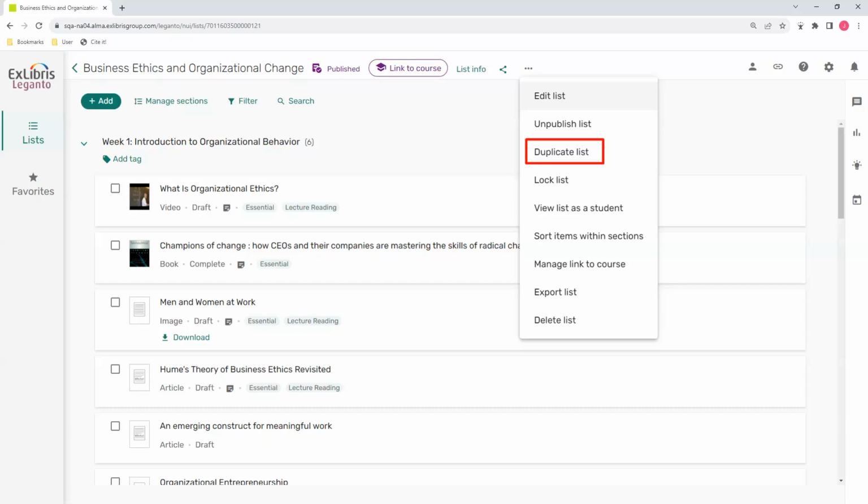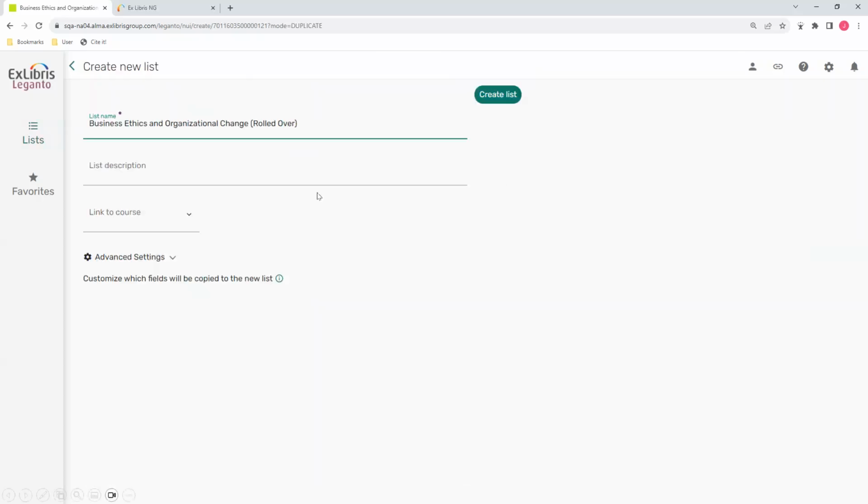But again, if your instructors are used to the language rollover, then you can certainly change this. You could call it rollover. You can change it to duplicate / rollover, duplicate parentheses rollover. If you know instructors are looking for that specific language, you can customize this label to use the language that they're used to. But I can click on duplicate, and then once I do that, I again get this screen about creating a new list.